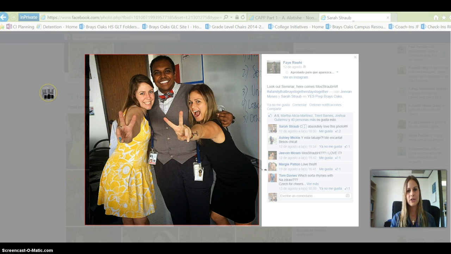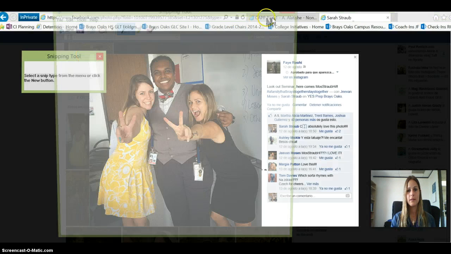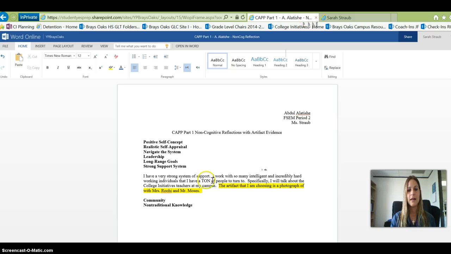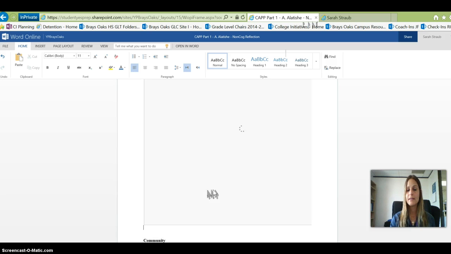Once I have that picture, I can go back to my CAPP Part 1, which is that first tab, and I'm just going to paste it in. I hit Control V to get that to paste in. Now this is a little bit different than regular Microsoft Word. It's going to take a little bit longer to add, but that's quite all right. And once it does, resizing it is different as well. Hopefully it'll resize pretty soon, but in the meantime we can continue.